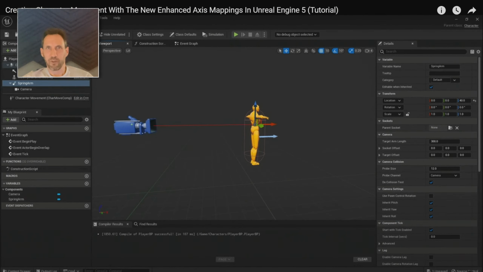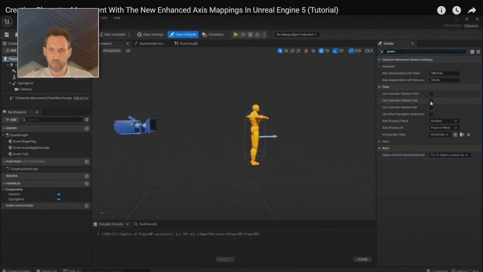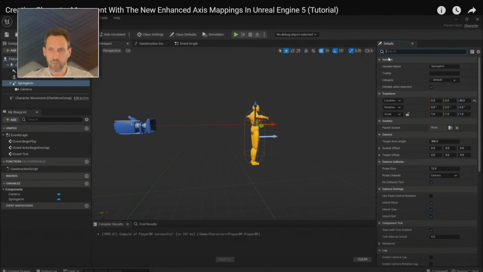What we want to do is if we select player BP self up at the top, we're going to search for pawn, and we want to make sure use controller rotation yaw is false, so it's not ticked. And if we go back to the spring arm, what we want to do is make sure we tick use pawn control rotation.